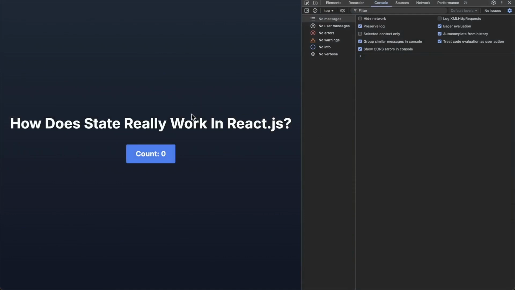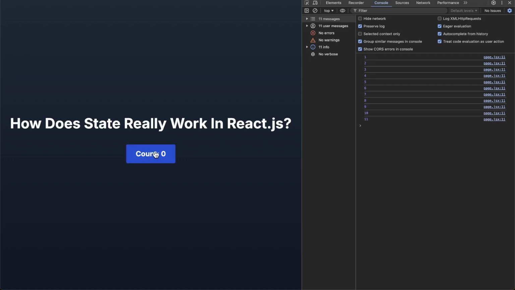So let's go ahead and see if this works. So I'm going to click on this. You can see it doesn't change what we see on the page, but the values in the console are actually showing the incremented number. So we see all these numbers going up, but it's not showing on the page. So what's going on here?